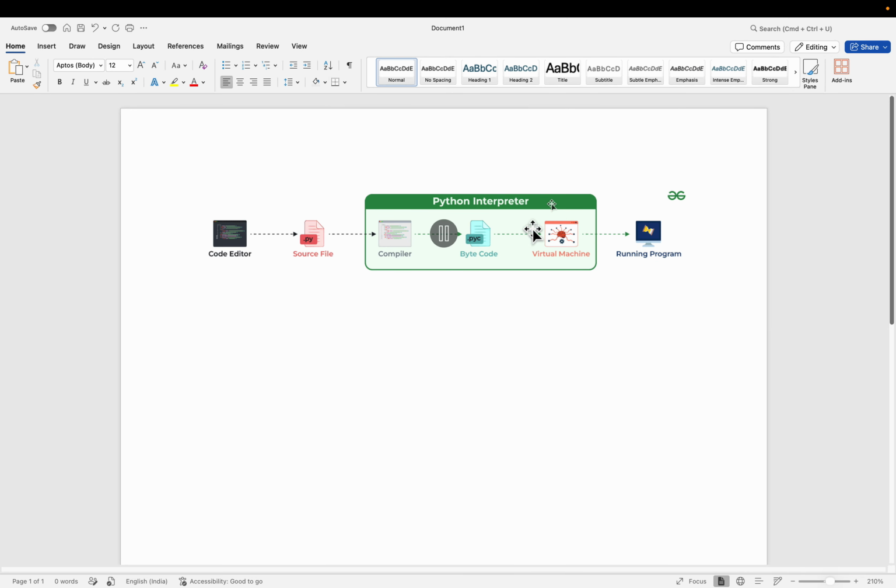Now this Python interpreter has a compiler. So the .py file gets passed to the compiler. The compiler will convert this into bytecode. But bytecode is still not readable by the machines, right? So the Python virtual machine will convert this into machine code, which is in the form of 0 and 1, because the CPU only understands 0 and 1. So this Python virtual machine converts this into 0 and 1, and then that finally gets executed by the CPU.